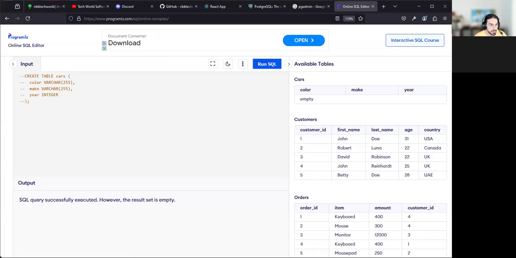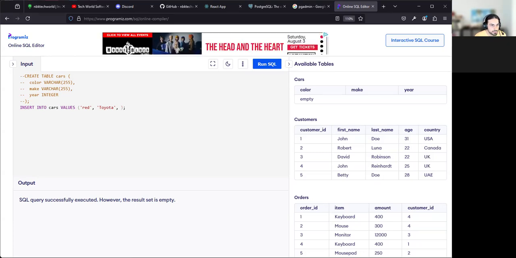Anyway, let's insert some records. Basically, INSERT INTO cars VALUES, following the order. Notice that we didn't add a primary key, right? We should have added that as well. Well, we can do that in the next session when we work with pgAdmin. Color, let's do red. Make, Toyota, Camry. Oops, I didn't put the model. That would be another column, right? I didn't put it there. I'll show you how to add a column later.